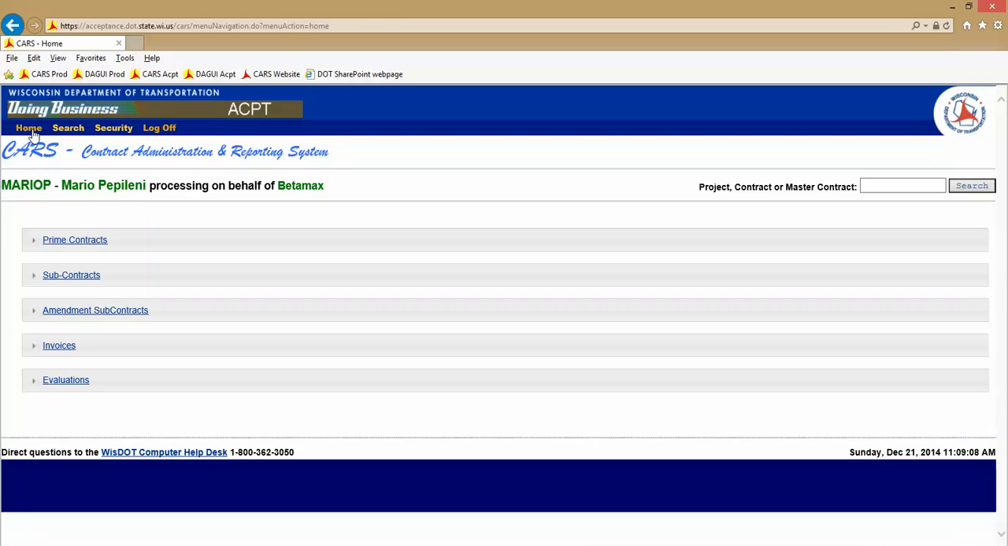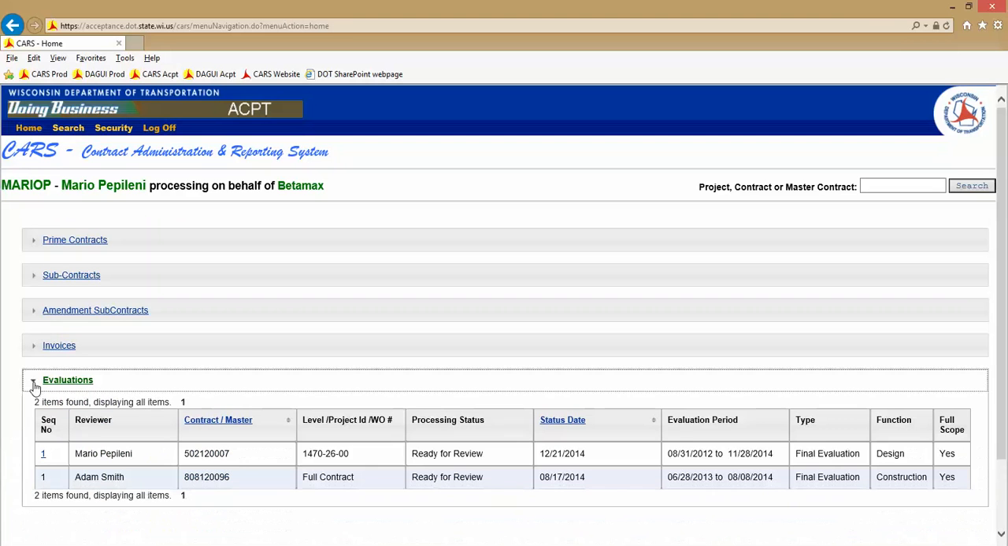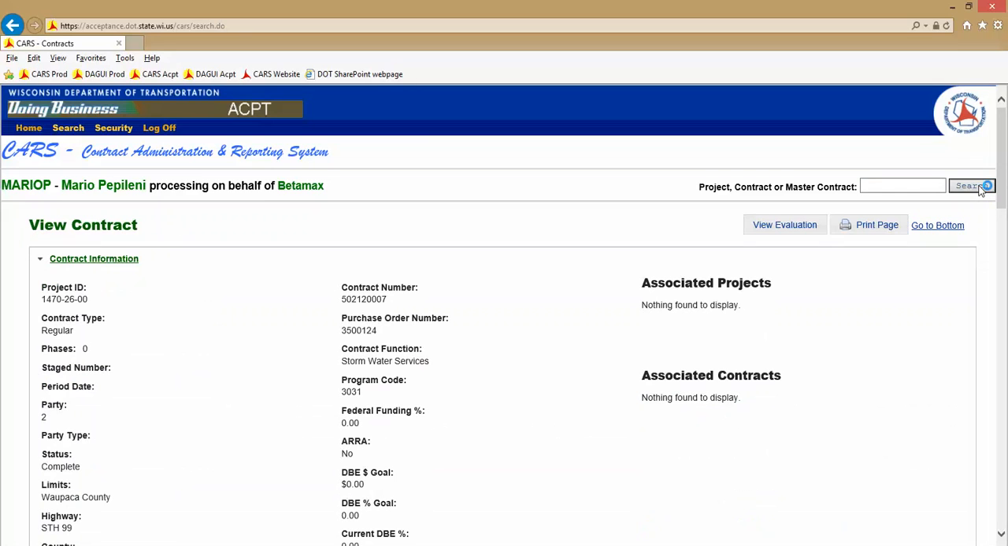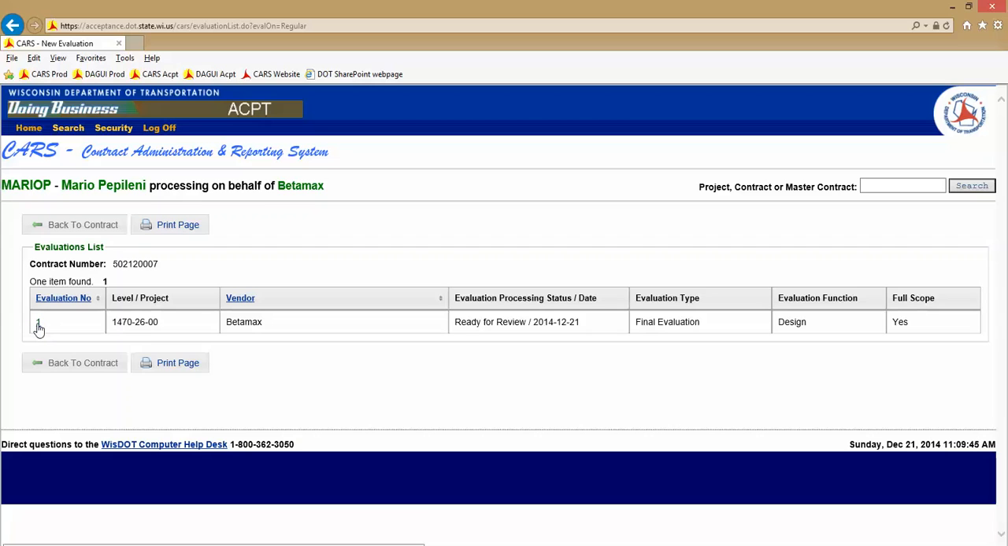There are two ways that you can get to an evaluation that WisDOT has sent to you. One spot is to go in this evaluations area and click on this link here, and we can go ahead and view the evaluation. The other spot would be to type the project ID in here and then go to view evaluations. I'll demonstrate this quickly. It'll show you where to find that evaluation. And I click search. And I have this button at the top that says View Evaluation. And you can see I could click on it here.